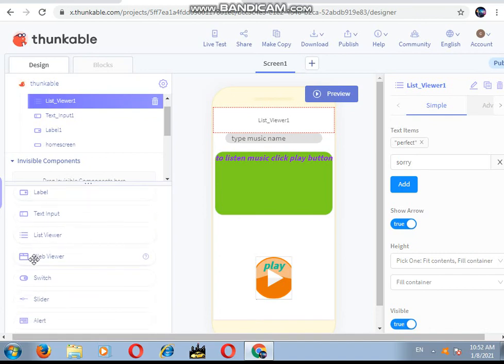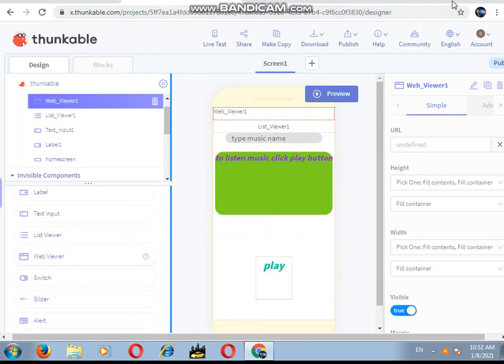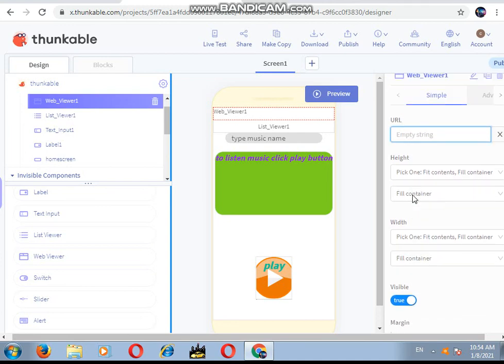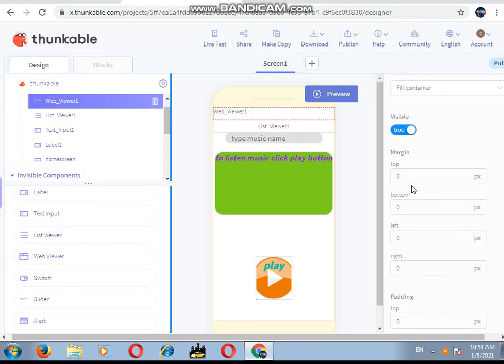Then is the web viewer. The web viewer allows your app to open up any website within your app to display. So from web viewer, you can allow your app to open any website that you have added in the blocks. For any website, you need a URL. So you can enter the URL. And the other properties are the same: border, margin, and all.